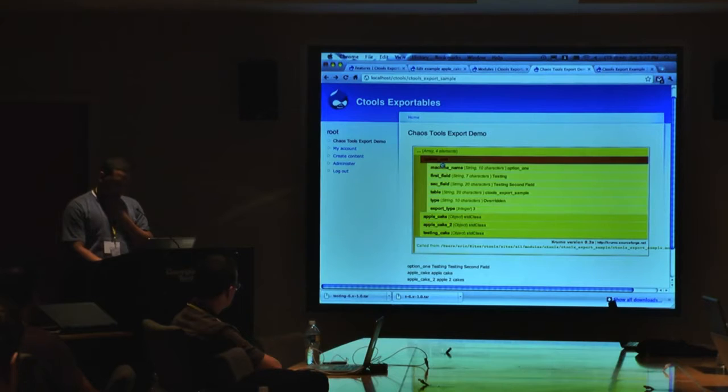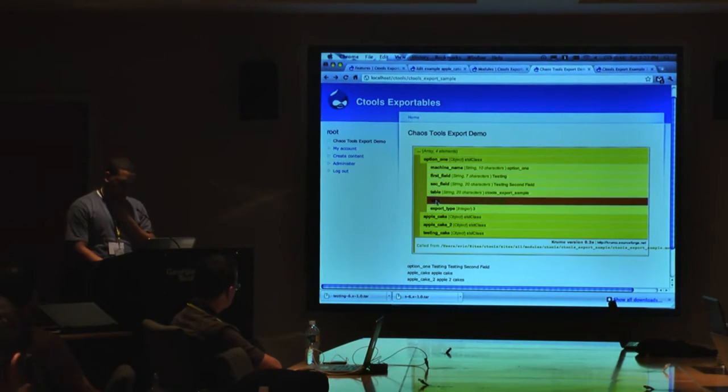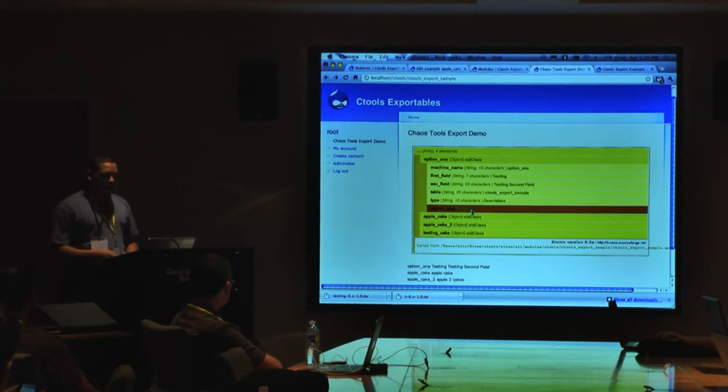So let's see, option 1, you see the machine name, the first field, the second field, the table, the type, it's overridden, and the export type is 3. The export type is supposed to be, there's 1, 2, and 3. 1 is normal, which means it lives only in the database. 2 is it lives only in code, and 3 is in the database and in code, which means it's overridden by whatever's in the database. I might be wrong, don't quote me on that. I'm still looking at this.